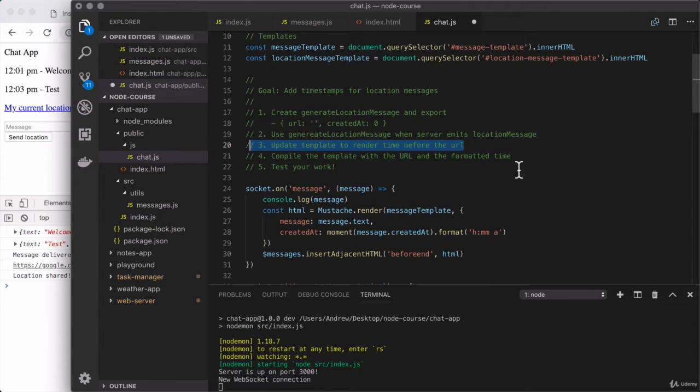And finally, we need to make sure that we adjust the event listener for on locationMessage, ensuring that it passes in the correct data when compiling the template. It needs to provide the URL and the time, which now both exist on the object, and you're going to want to go ahead and format that time like we did with our other messages.